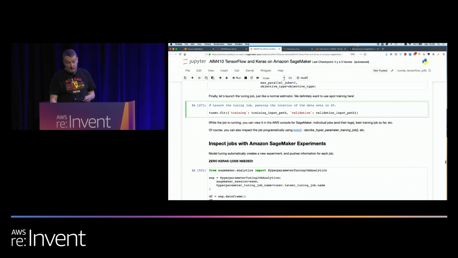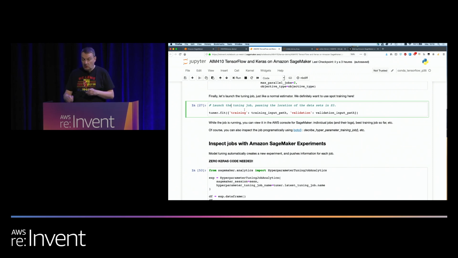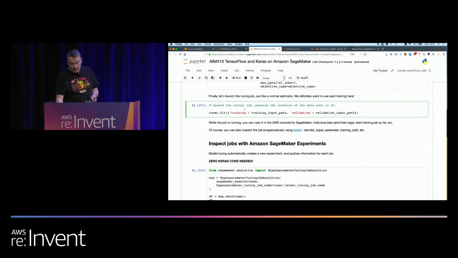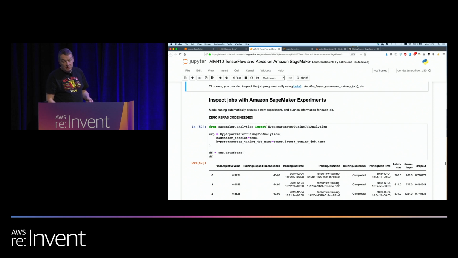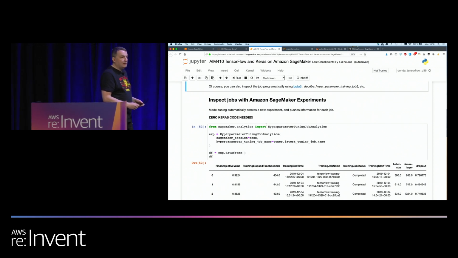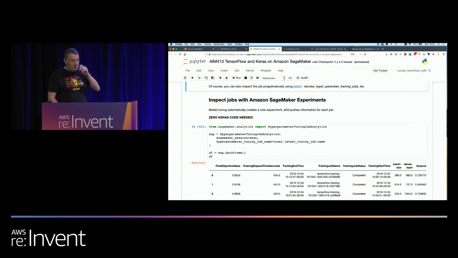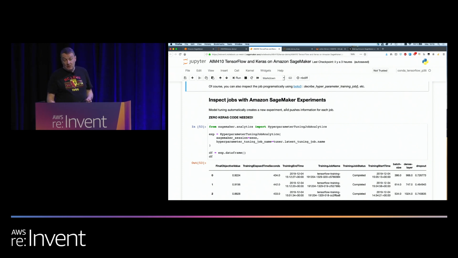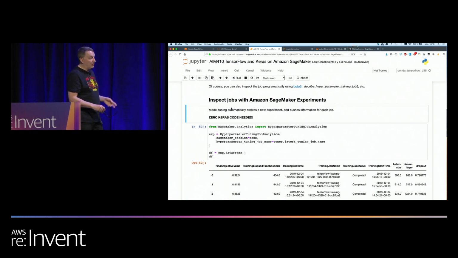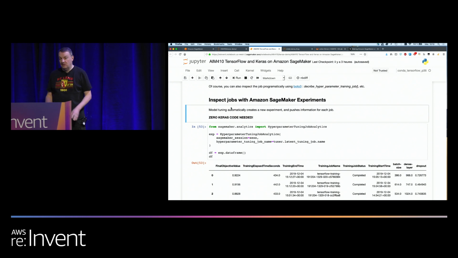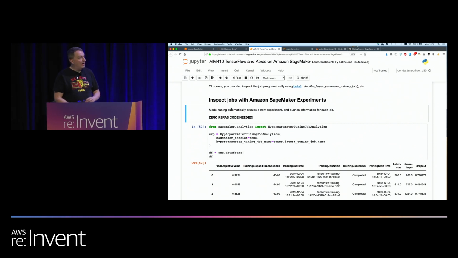So I kick things off, right? And I'm going to see those 20 jobs running. If I switch to the SageMaker console, I'm going to see 20 training jobs, okay? Obviously, I'm only interested in one, right? The best one. But which one is the best one? So I can use this new service called SageMaker Experiments, which is natively integrated with automatic model tuning and Keras. And once again, zero code needed, right? Just run my code and all those metrics are pushed automatically.